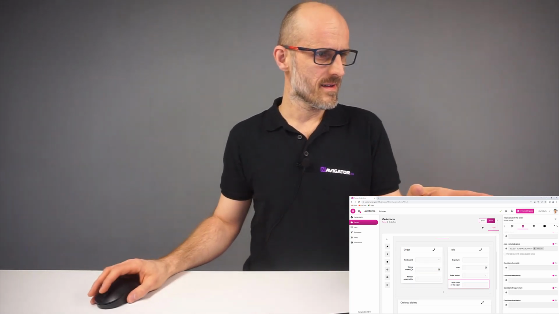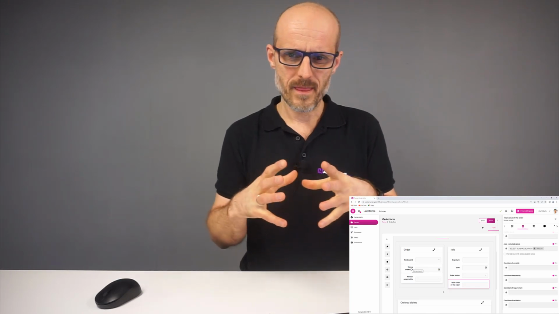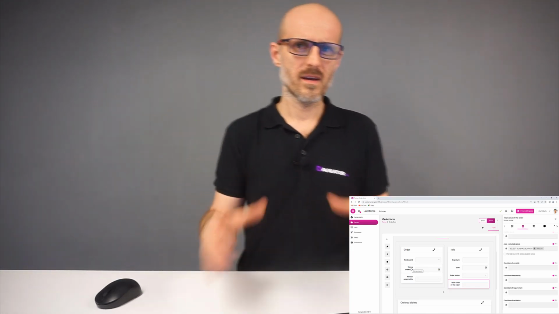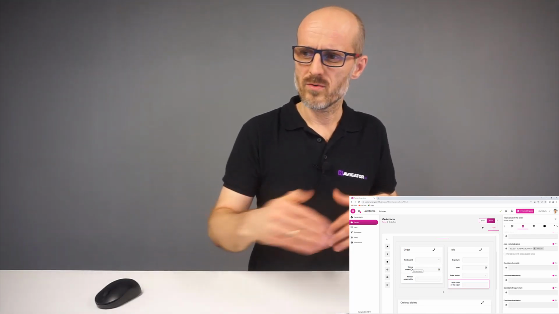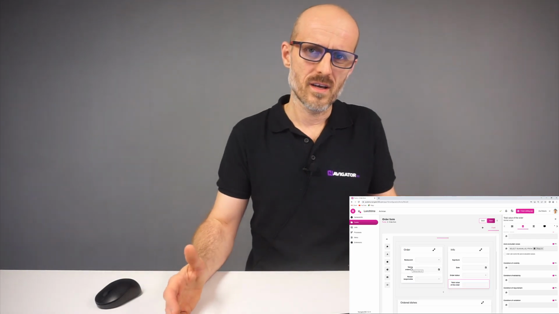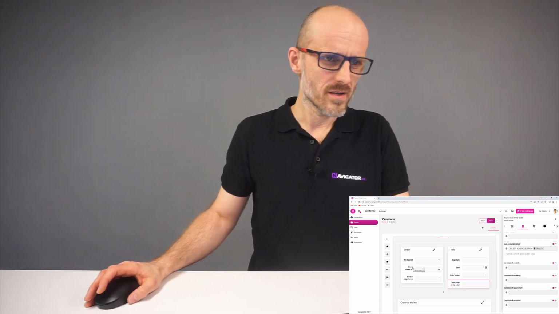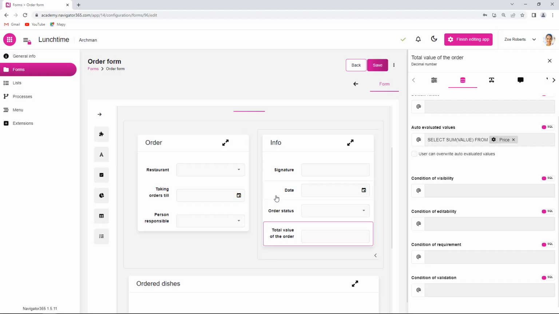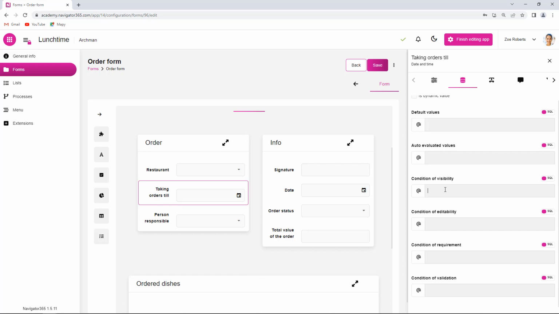However, the field taking orders still is only here to tell the person who's making an order until what time, until what date, this order is actually being taken. So it should be visible only if there is a date in here. So let's set up this condition, taking orders still, and we will set up a condition of visibility.